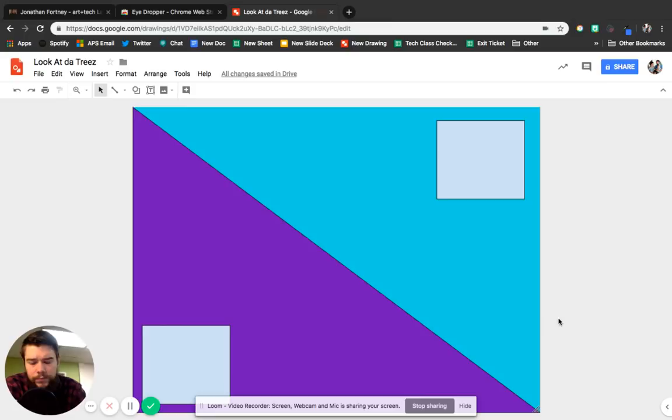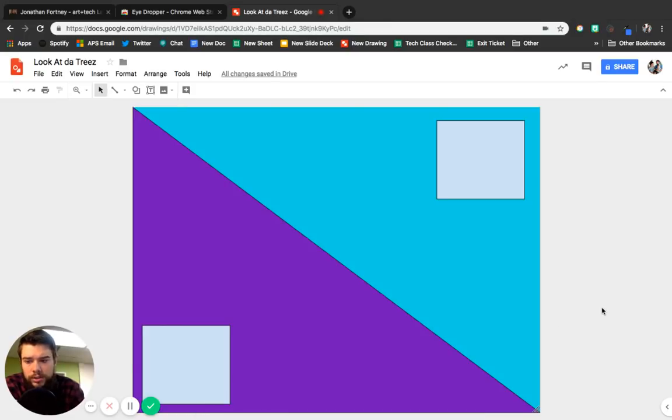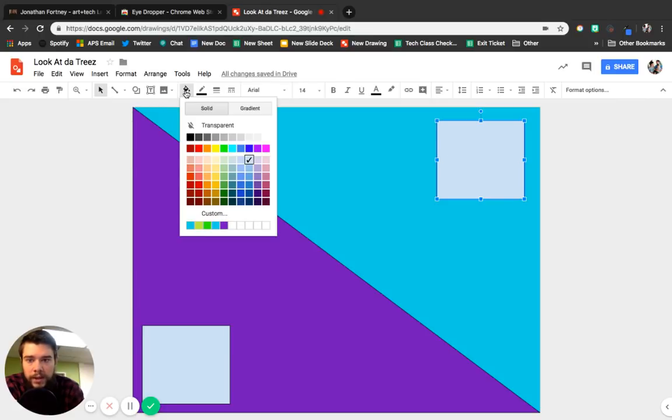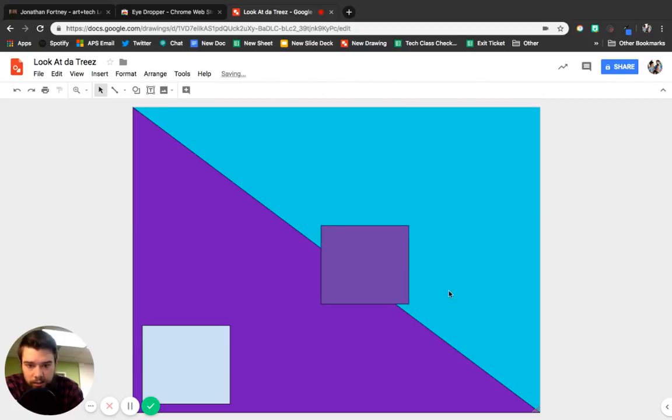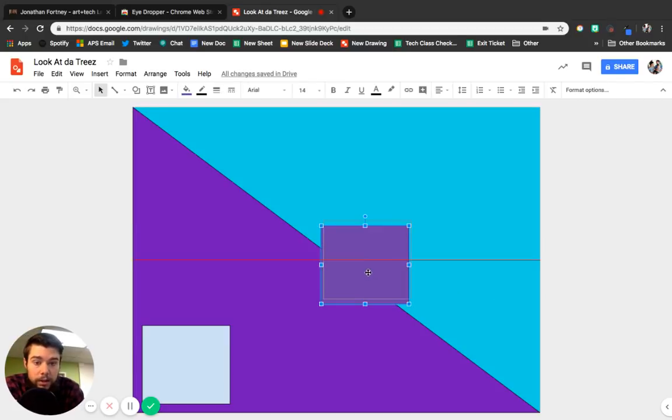So the way that this Chrome extension works, it's really cool, really easy. Pretend I wanted this square to be this purple, and I wanted this square to be this blue. Now, one option that I have is I could click on the square, go over to the paint bucket, and try and find the exact purple. That looks pretty close, but let's move it over. And I can see actually that it's not the same at all, right? Let's put it back where it belongs.